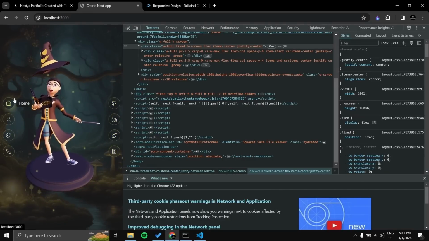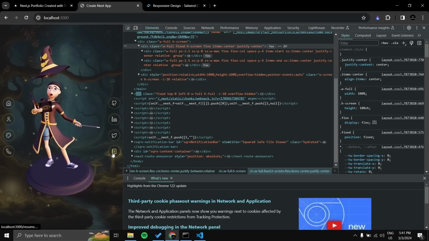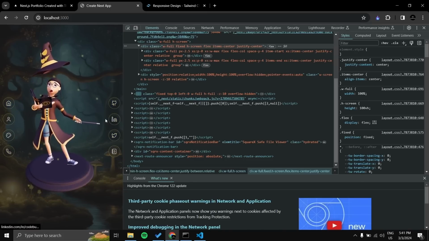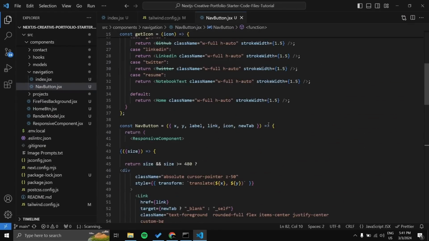Now here the label is on the right side, and here the label is also on the right side, but we want it on the left side. So let's add one more prop for the new button. If you go to the new button, let's add label direction. It should be on the right side by default, and let's use this.